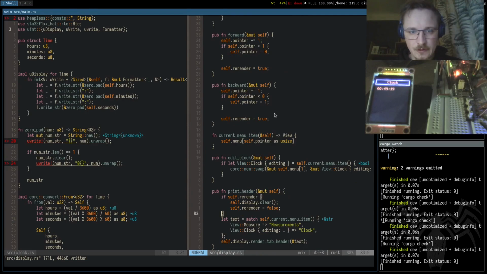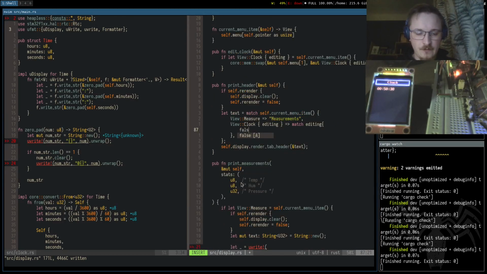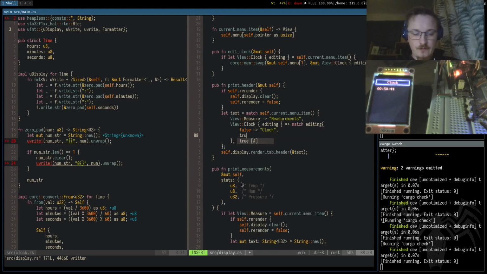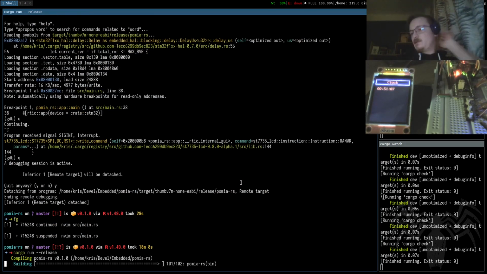So the easiest way to test this will be in the function where we're printing the header. So where's this? In here. Like that, and if it's false, we just go clock the way we had it here. But if it's true, still go clock. Something like this, I guess. Let's see if that even works.